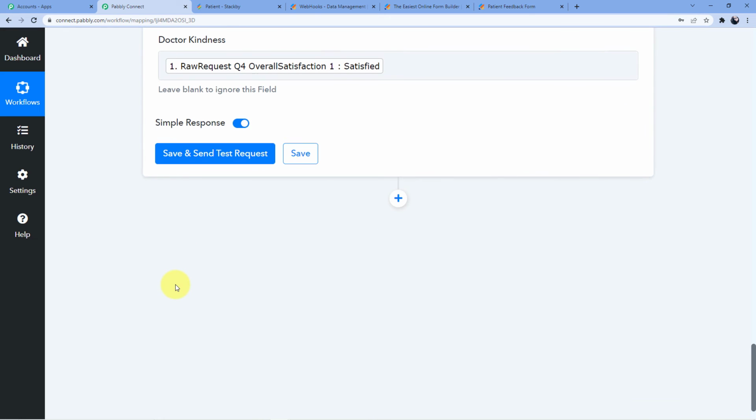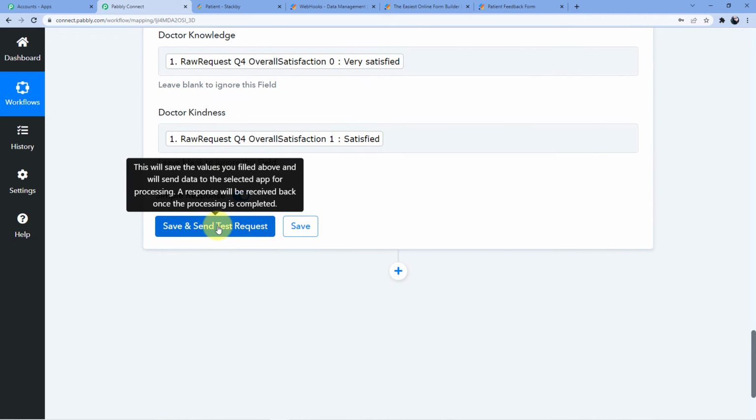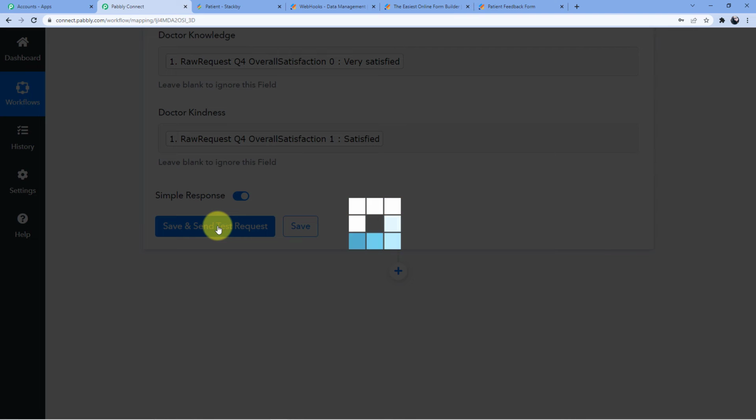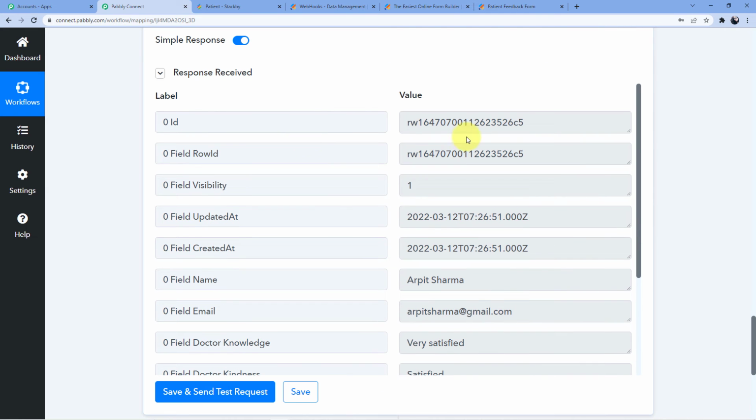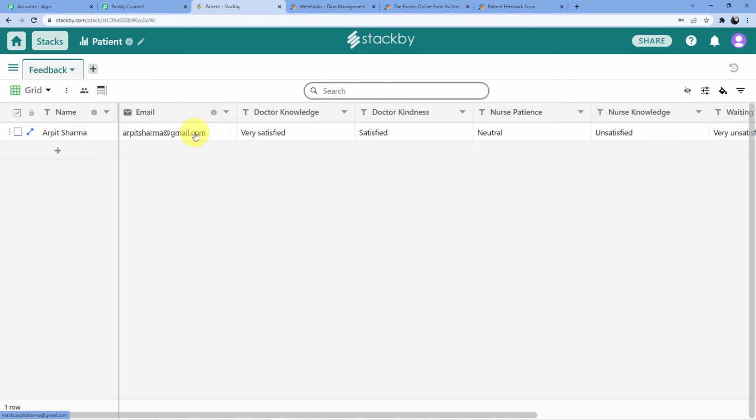Okay. Now what we are going to do is click on save and send test request. And as soon as we do that, you can see we have a new row ID here. And here in Stackby, I have a new row: Arpit Sharma, @gmail.com, doctor's knowledge, doctor kindness, nurse patients, nurse knowledge, waiting, etc. And all the fields are automatically filled here, which means our automation is successful.